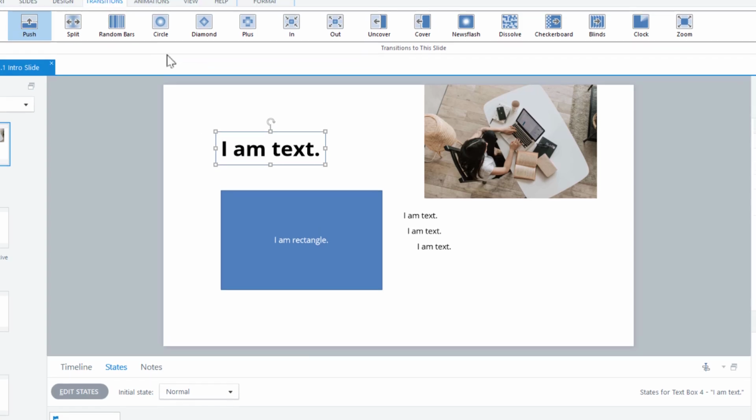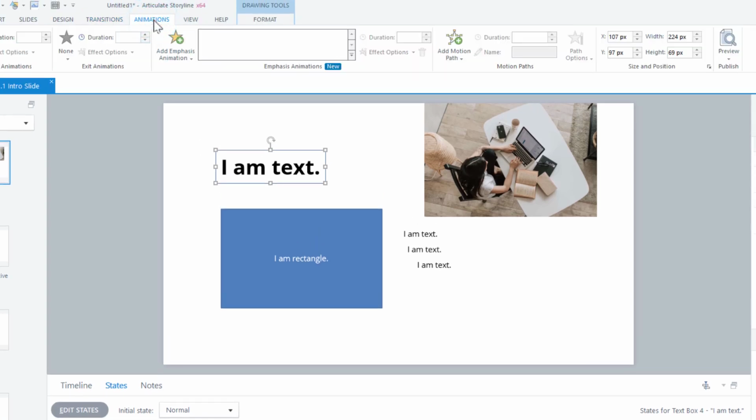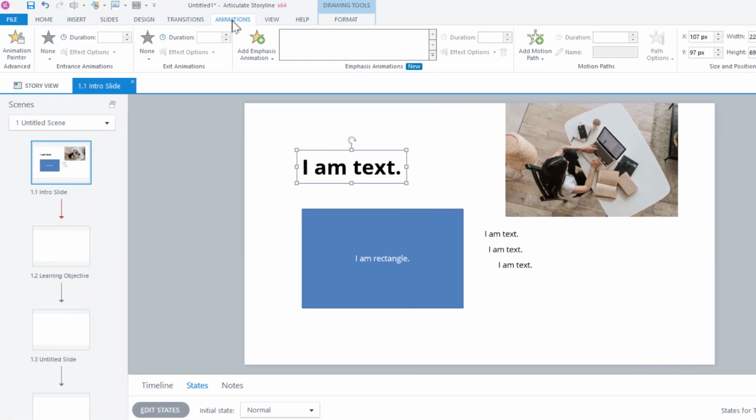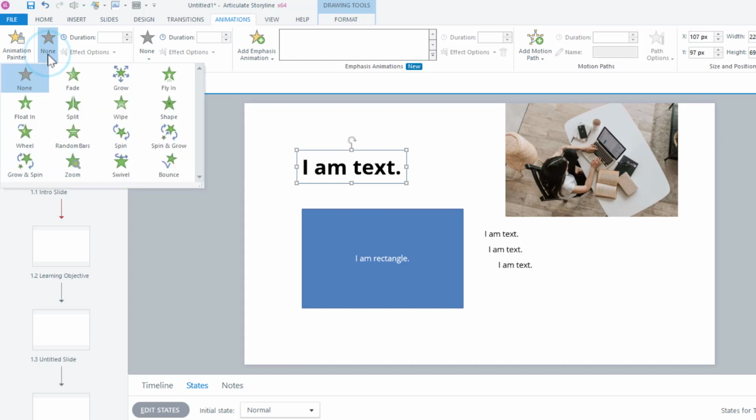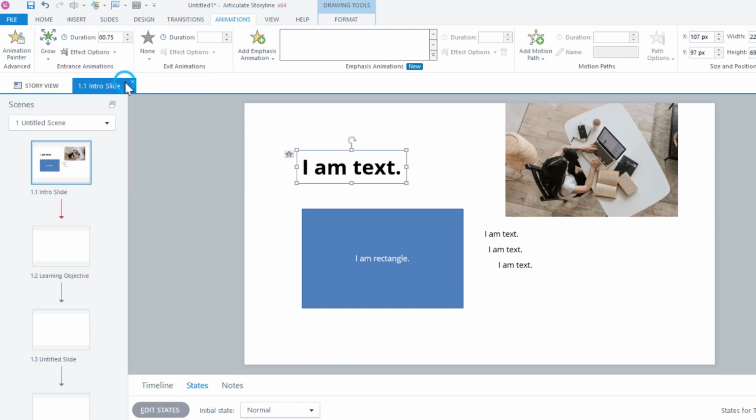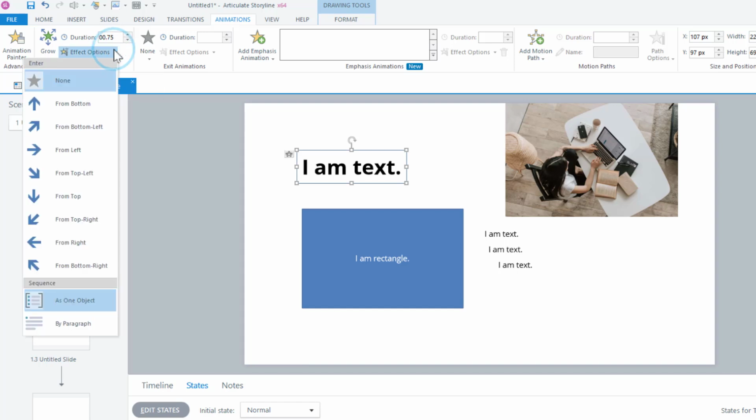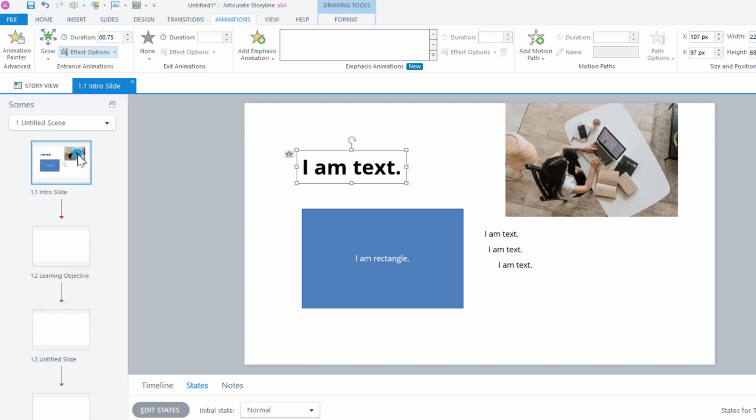And to apply the animation, we'll head over to the Animations tab. From here, we'll expand the entrance animation dropdown. And here we can see there are some entrance animations from which we can choose. Let's select the grow animation. You can also choose different effect options from this dropdown. Let's go with from left.